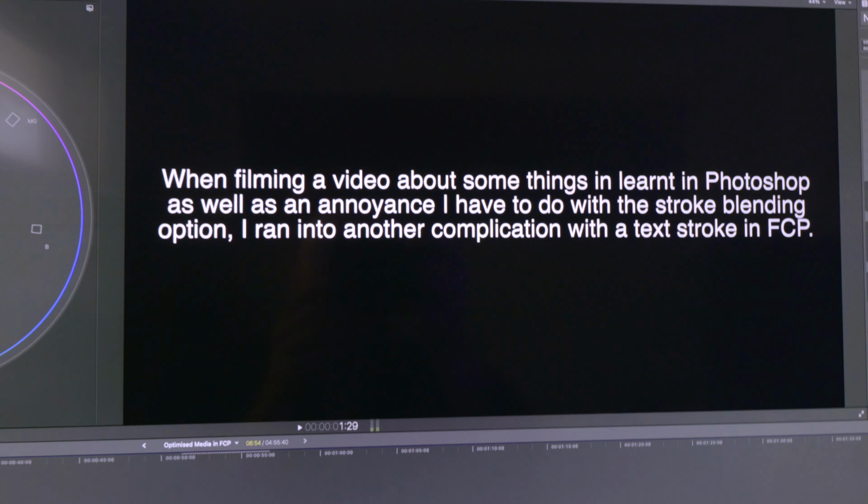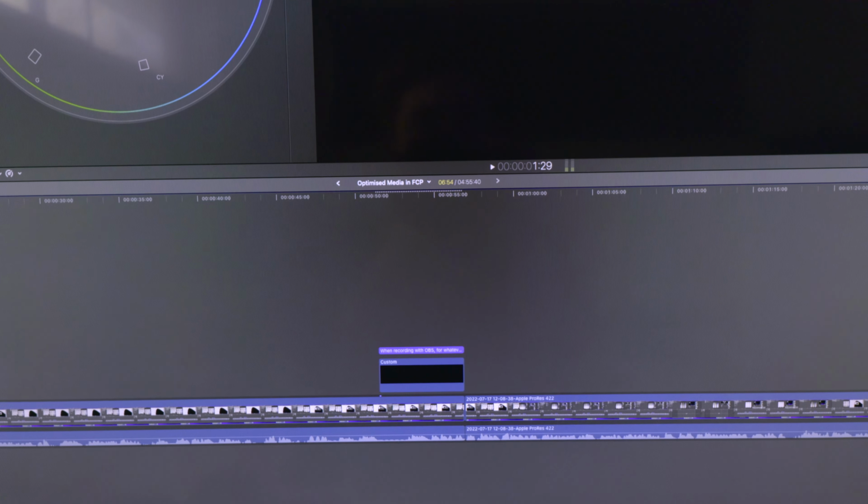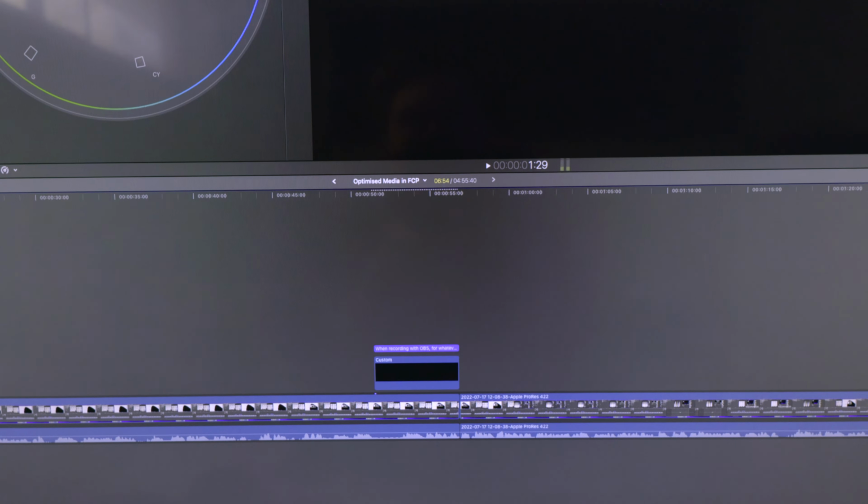Because I know that every time you create a title, it's basically a Motion project that you're embedding into Final Cut Pro. But why is it doing this? Why is it so slow to play back this one, but not slow to play back that one? No one knows. I don't. So I'm hoping you have an answer.